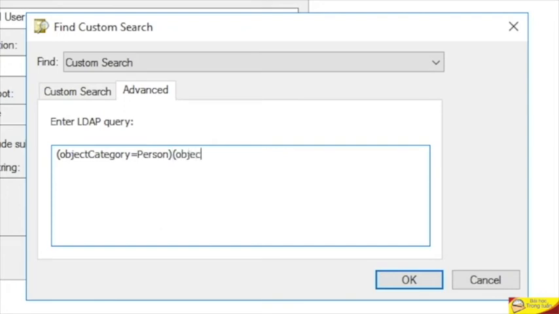So we're going to say object class, and notice I'm using a capital C on class and a capital C under category. So object class is equal to user, since we're looking up a user account. And then put a close parentheses. And then we're going to do another open parentheses, and this is where we're going to search for the parameter or attribute. And we're going to type in lockout time is greater than or equal to 1. And then we'll put in a close bracket. And that's it for our LDAP query.